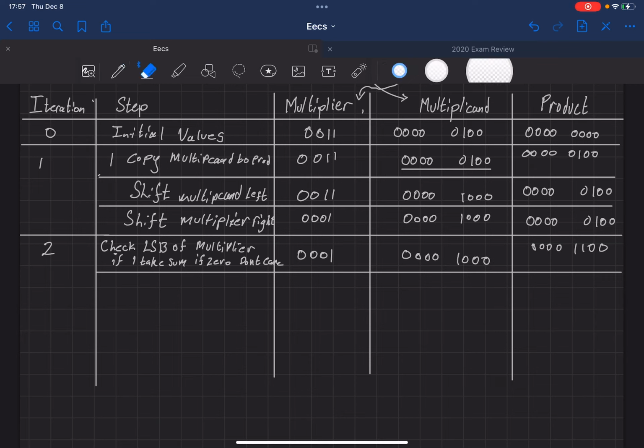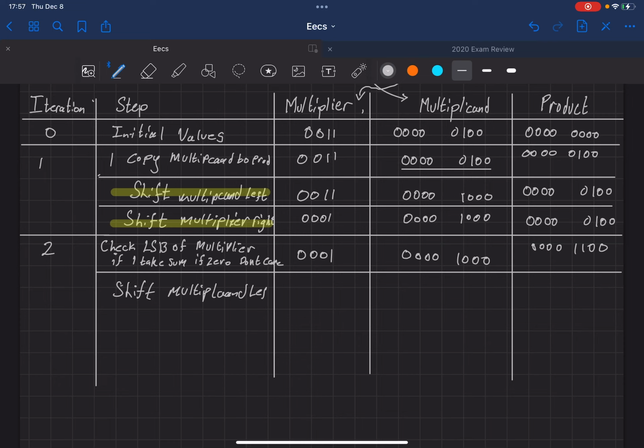Okay, so now we are going to essentially take these two steps and repeat them. So we're going to shift multiplicand left. So that's going to be 0, 0, 0, 1, 0, 0, 0, 0. This one's staying the same, 0, 0, 1, and this one also staying the same, 0, 0, 0, 0, 1, 1, 0, 0. Okay.